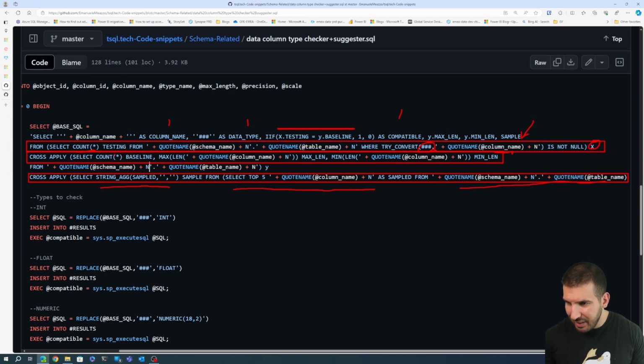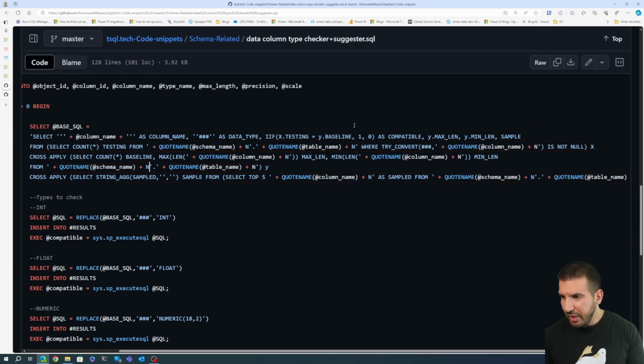As you can see, testing is this one, and this one is coming from where I'm trying to convert, while the baseline is this one, and it's from where I am not trying to convert. It's from the original table. So here I can easily check is compatible, yes or no, and this only depends on whether the count of the rows that I try to convert is the same as the original rows. And then you get, of course, the maximum length, the minimum length, and the sample of the data.